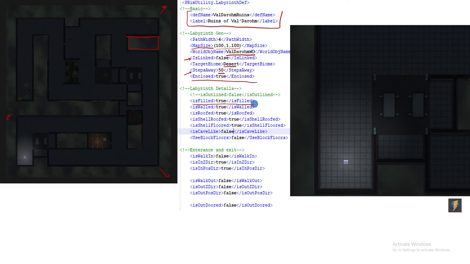I'm going to have to go back and revisit it. A lot of these things became kind of secondary with cave-like. So we'll talk more about that later. Okay, so is walled means exactly what it sounds like.